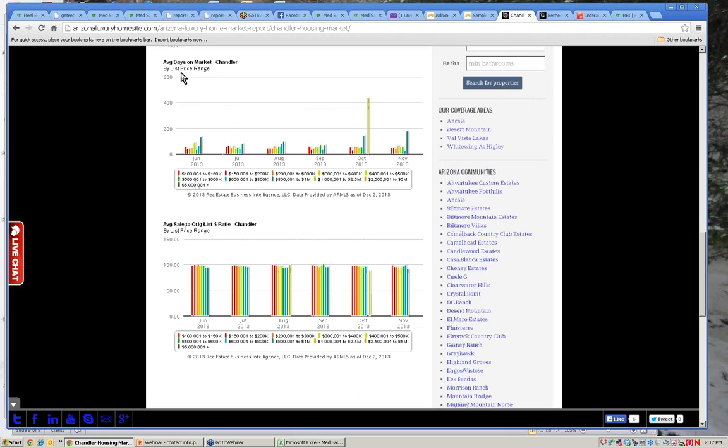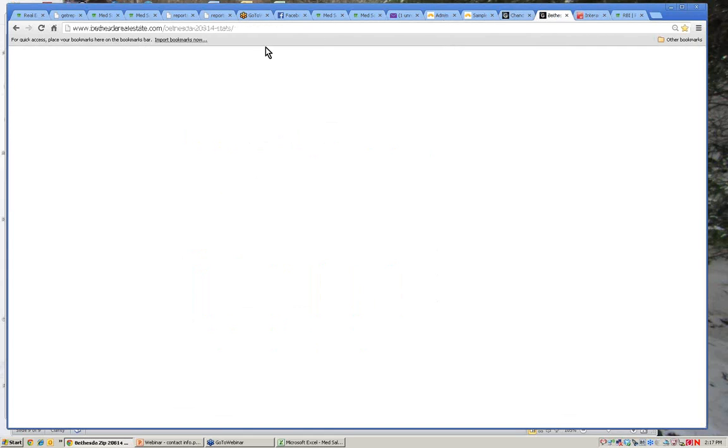They also have some information about days on market and sale to original list price ratio. And again, like I said, you can click on some of these things, turn them on and off to be able to make it so that your people can hover over the different areas and find the information out for them. Here's a site located in Bethesda, Maryland.